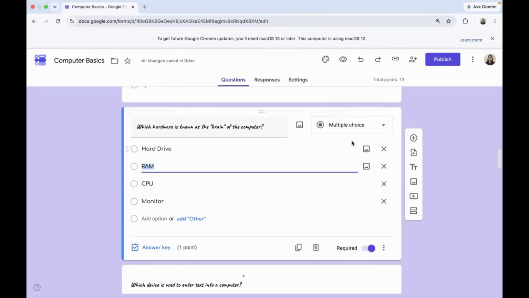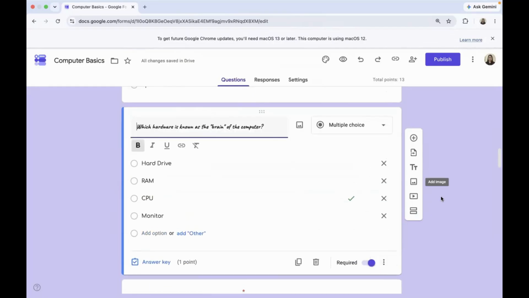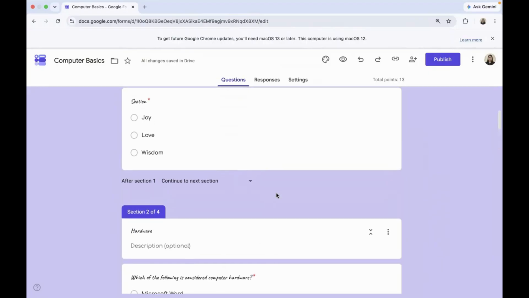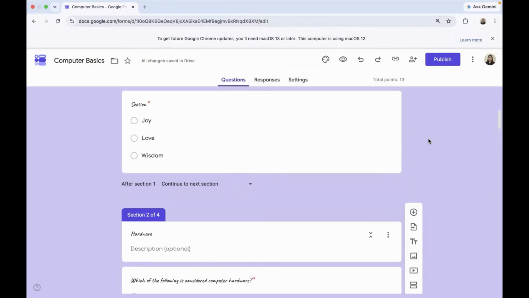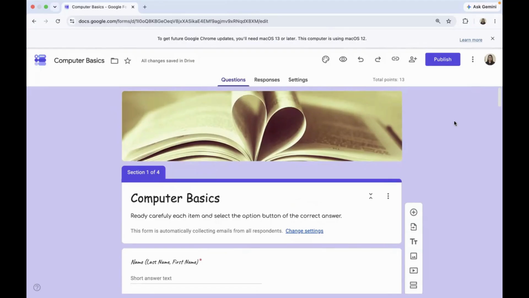So that's about adding answers, or creating an answer key, in the Google form. I'll just add one more. Which hardware is known to be the brain of the computer? The correct answer is, let's see, CPU. Okay, done. Suppose I'm already done with all the correct answers and I am ready to publish this form. So let's now move on to publishing of this form.